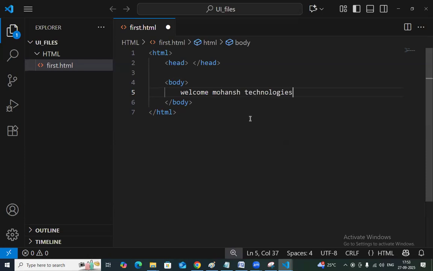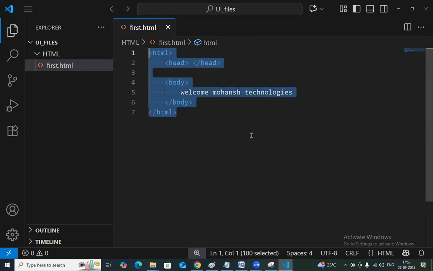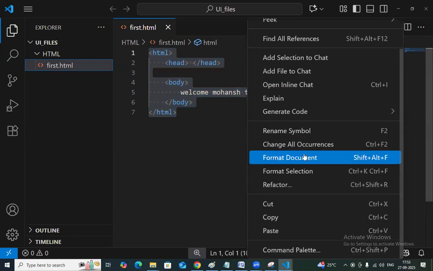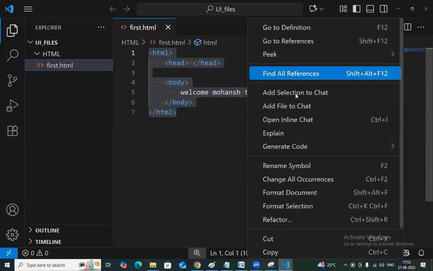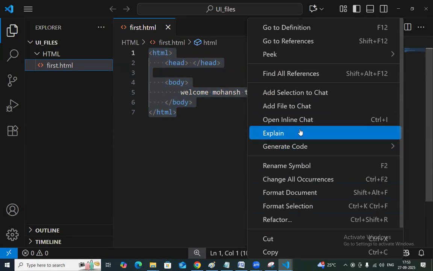Please save the file. Control S. Now you may ask a question, sir, you are writing some HTML now, how can I see the output? Right click on this. No output option you can see here.